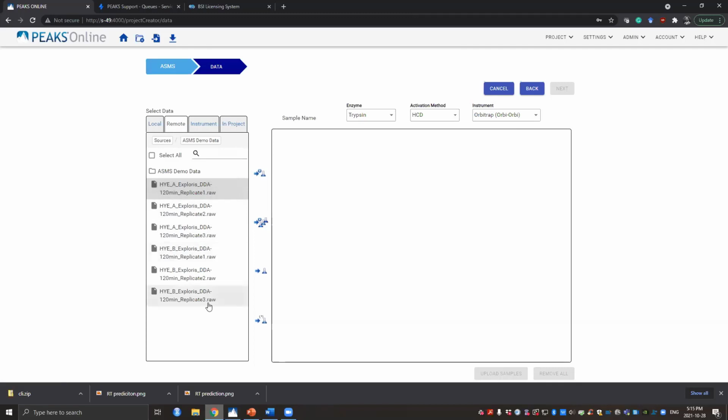So I'm going to show a little bit about how easy it is to set up a project with Peaks Online. Let's say you have many raw files that you want to load into your project, but you don't want to go through and set up all the samples and create new names for each of the samples. You can click this button down here at the bottom to create new samples by regex.